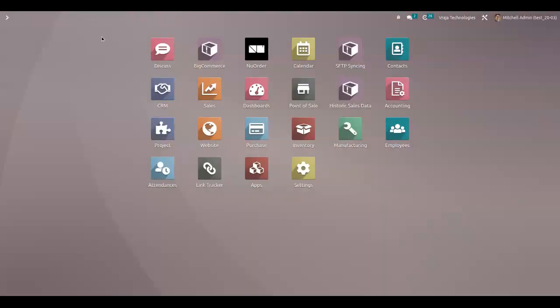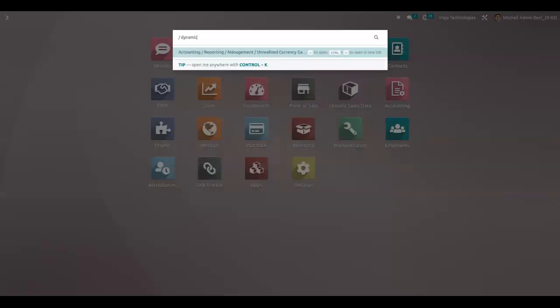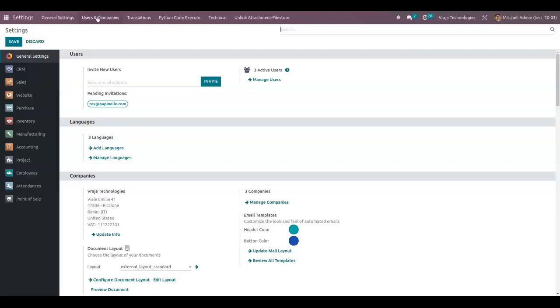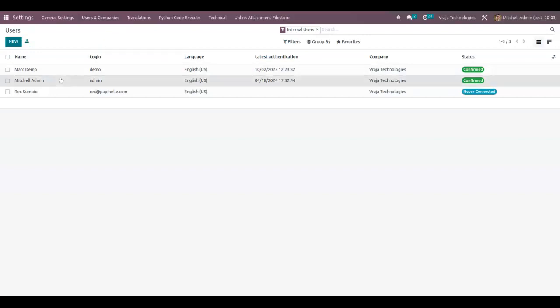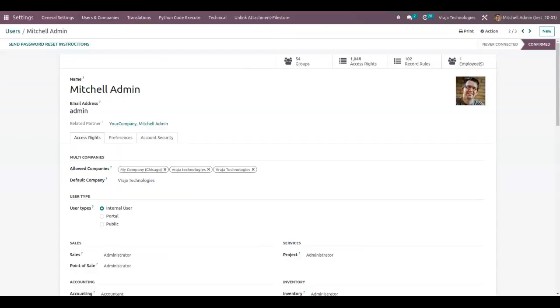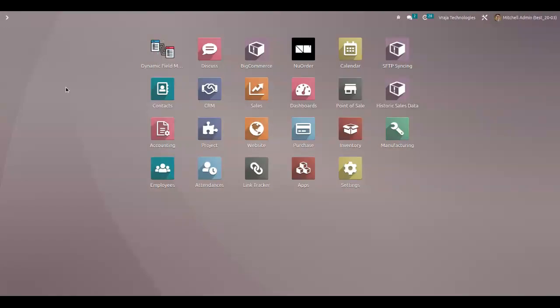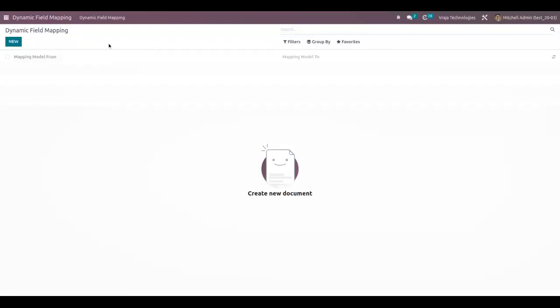Now we go to the dashboard, and you can see there is no menu, no module we are able to manage. Now we go again to Settings, Users and FES, search for dynamic field mapping and enable it, and just save. Okay, and now we go to the dashboard. You can see that dynamic field mapping is now available.